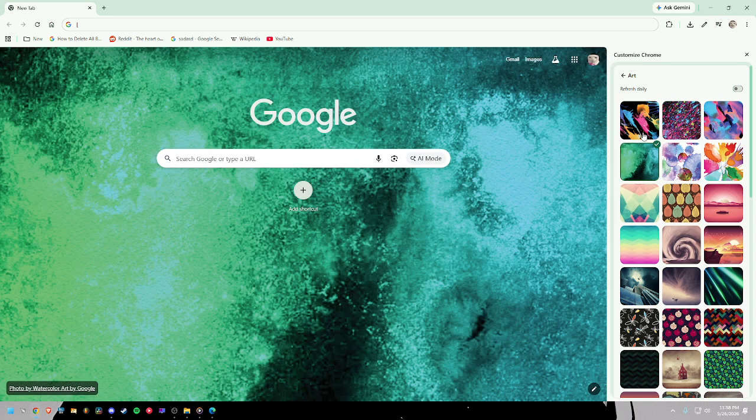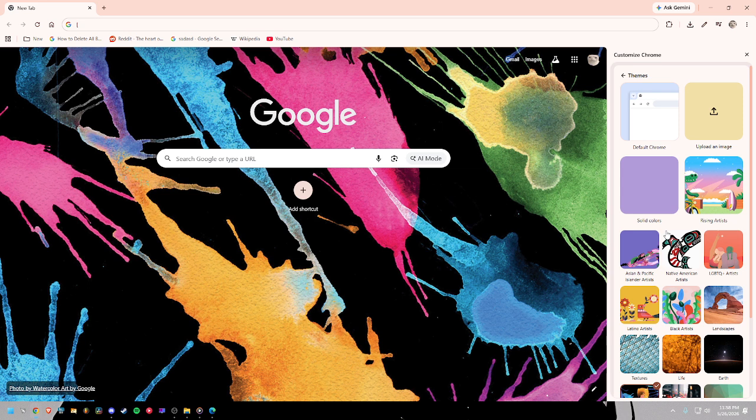Once you have selected your theme, your Chrome background and overall appearance will update based on that choice. At that point, you are all set. That covers everything you need to know.